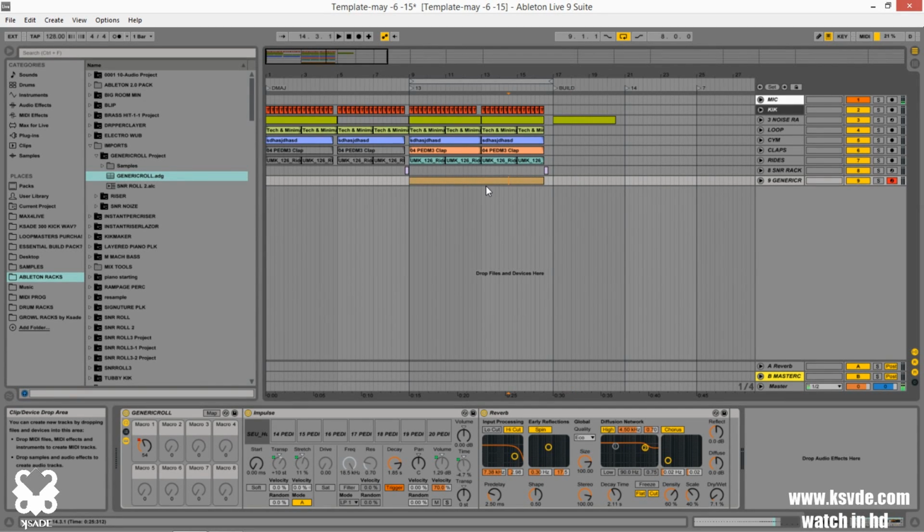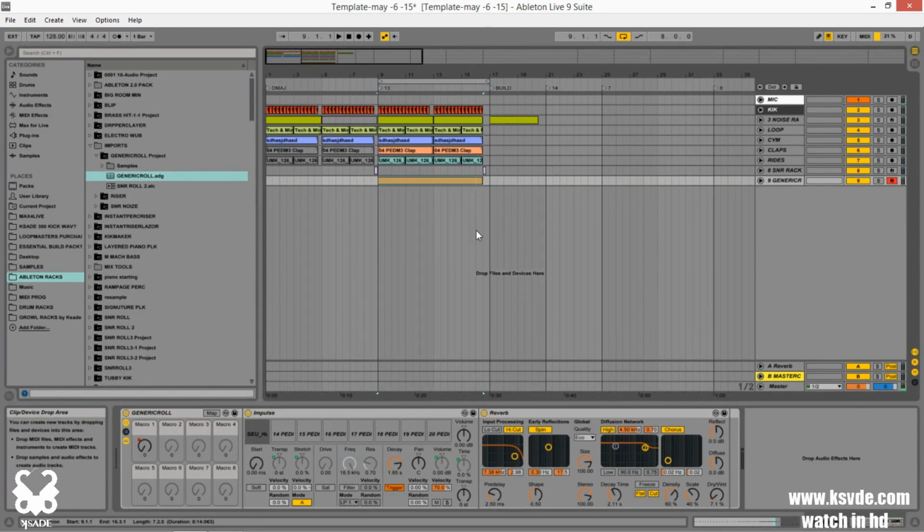Okay, so there's a lot to be perfected there to make that sound a lot better. But again, we're just building and collecting our elements. We're not really arranging yet. So now let's focus a little bit more on adding some other synths to this.